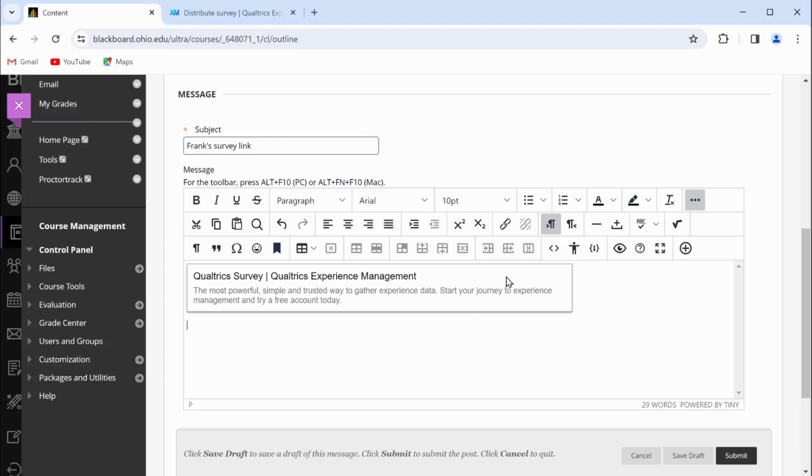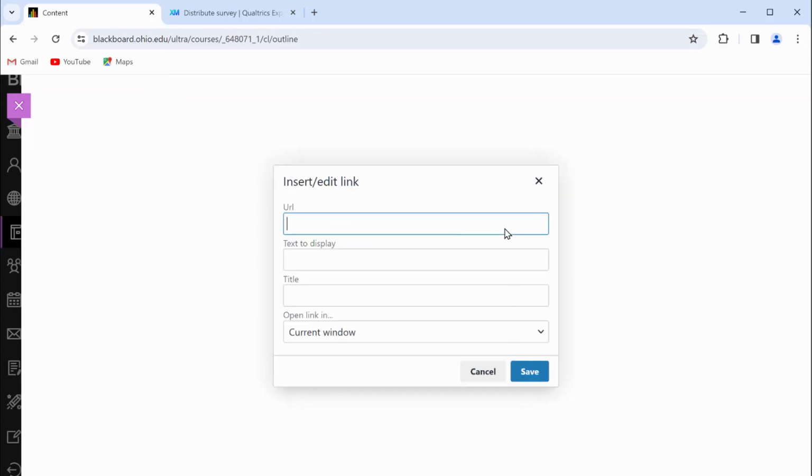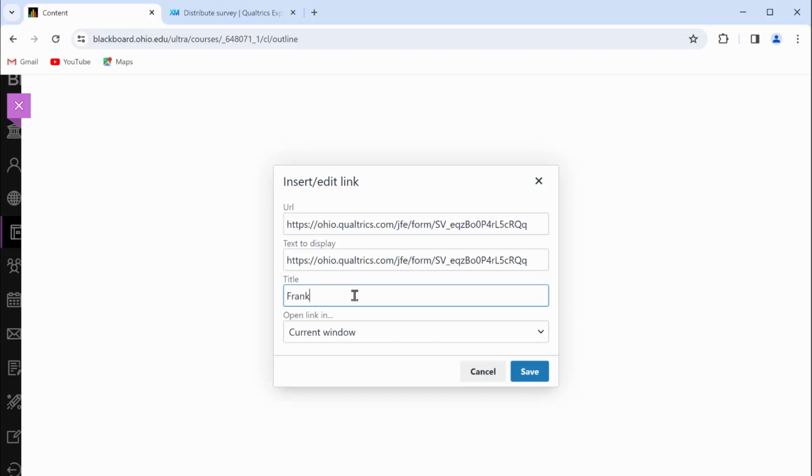It's very easy to do that. If you look right over here, you see this icon? It says Insert or Edit a Link. So I'm going to click on that. It's asking for the URL. That's the web link, that web address. So I'm going to paste that in. At that point, I can tab down to the next field, the text to display. It will display the actual link. I can leave it like that. You can put in a title if you want. Frank's survey link. And then here's an important part. It says open link in, and I can say new window. This, my friends, is the least annoying way. It's the most efficient way to post your link. So then go ahead and click on Save.